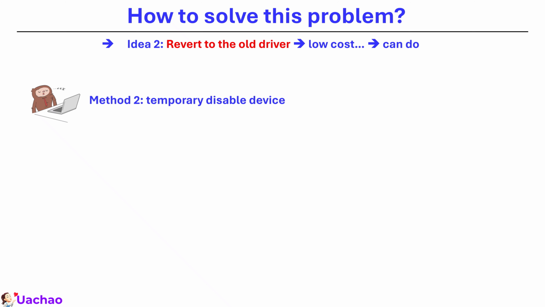Method 2. Temporarily disable device. This is the fastest method in my opinion. It only takes a few seconds to fix the problem. Of course, it has a major drawback, which I will explain later. Here is how to do it.